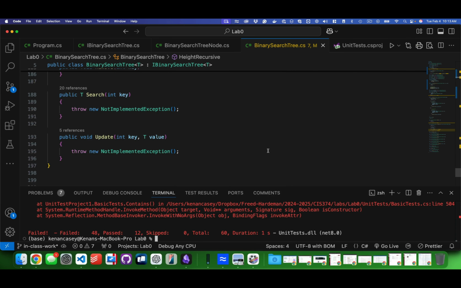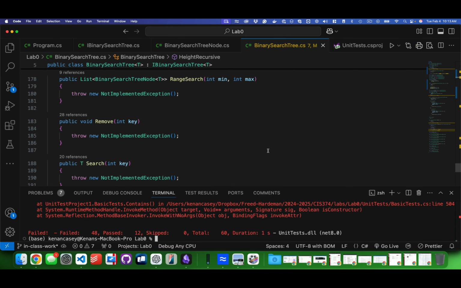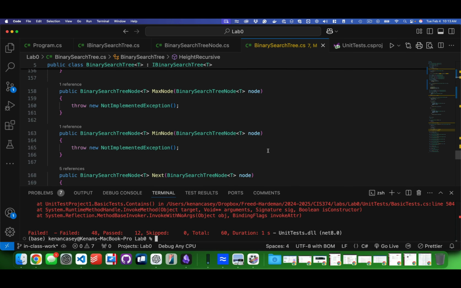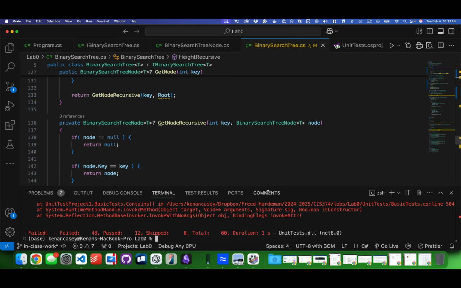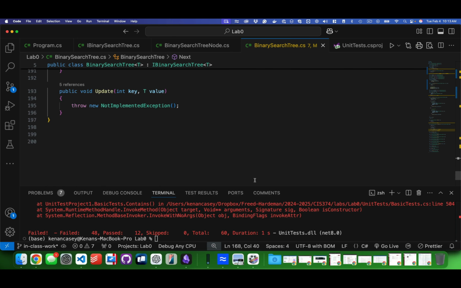Remove is hard, but we walk through all those cases, and you should absolutely do next or previous. Isn't that what I called them? Or did I call it predecessor? Okay, range search.